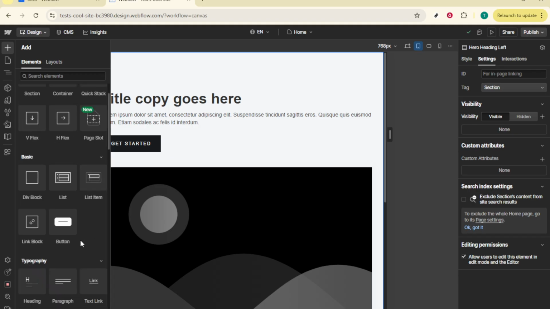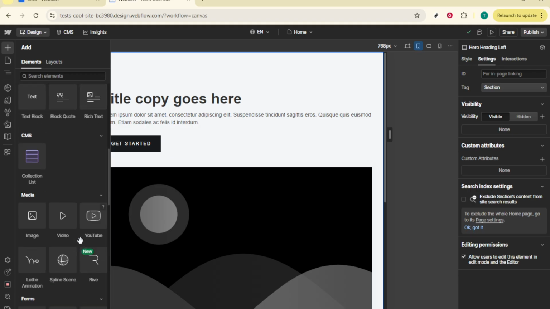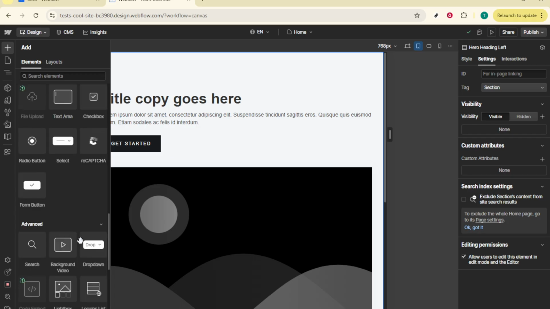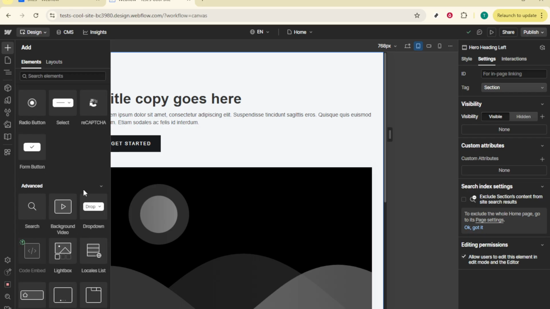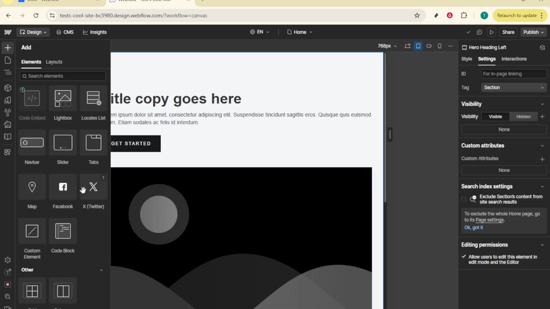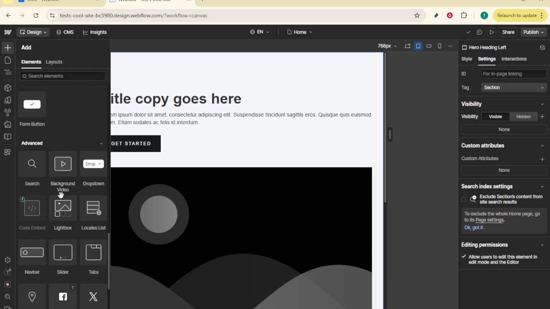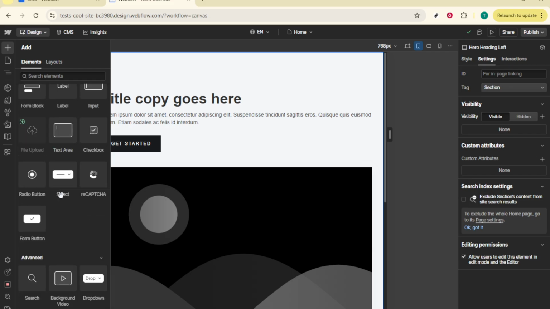Once you have your 3D scene ready, it's time to embed it in Webflow. In your Webflow project, navigate to the Add panel. You'll find a variety of options here, and you'll want to look under Media to find and drag the Spline scene element directly onto your canvas. Now select this element and turn to the Element Settings panel. Here you'll find the Spline scene settings, where you can paste the public URL you copied from Spline into the URL field.